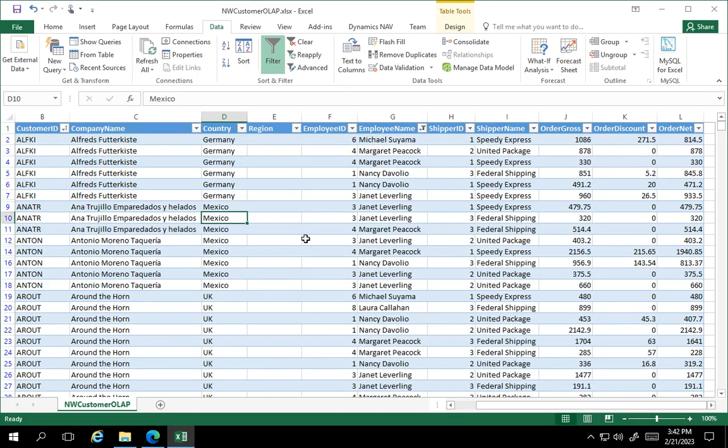I never maybe said why we call it a cube. We call it a cube because we have dimensions, things that maybe drive the analysis or the result. The customer, the employee, the shipper, all drove these facts: a gross order amount, how much the order was discounted, and the order net.